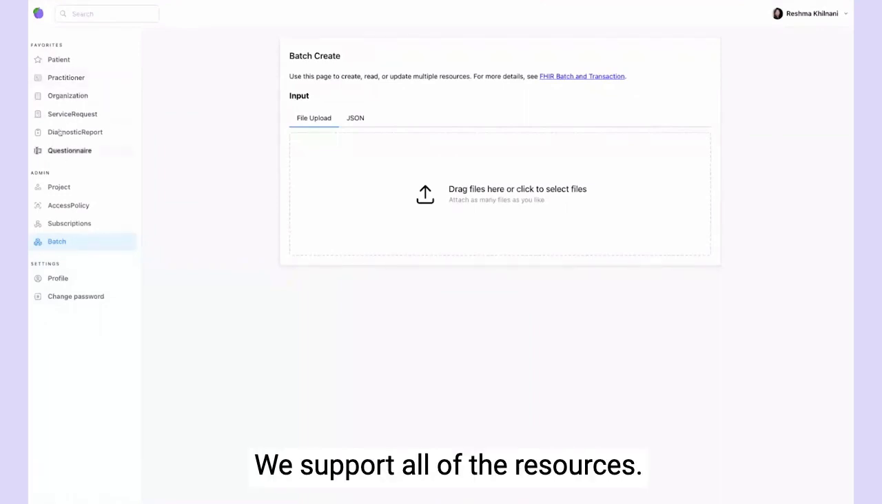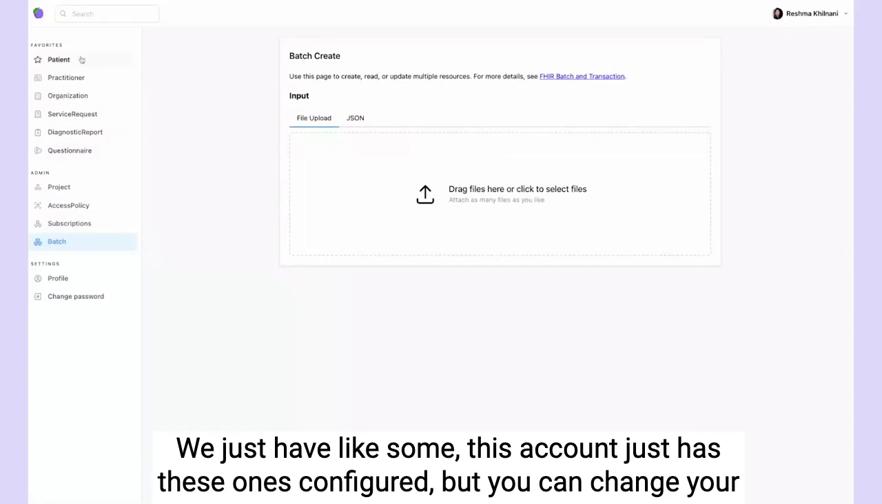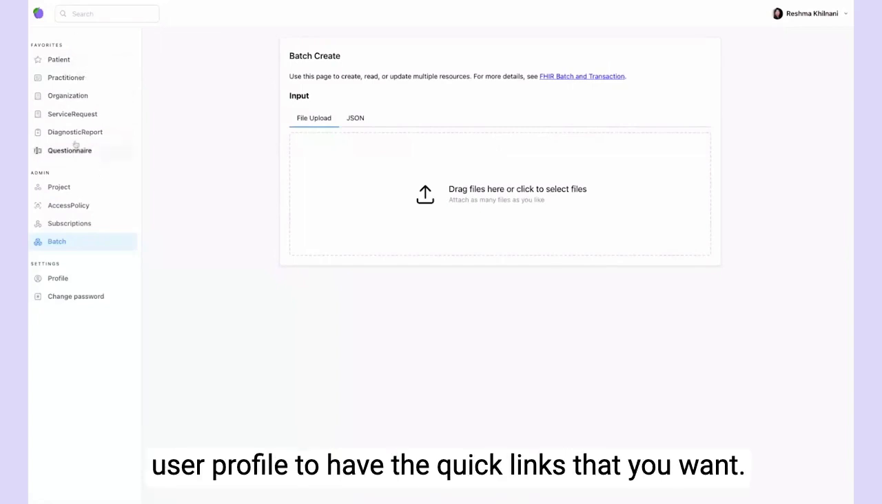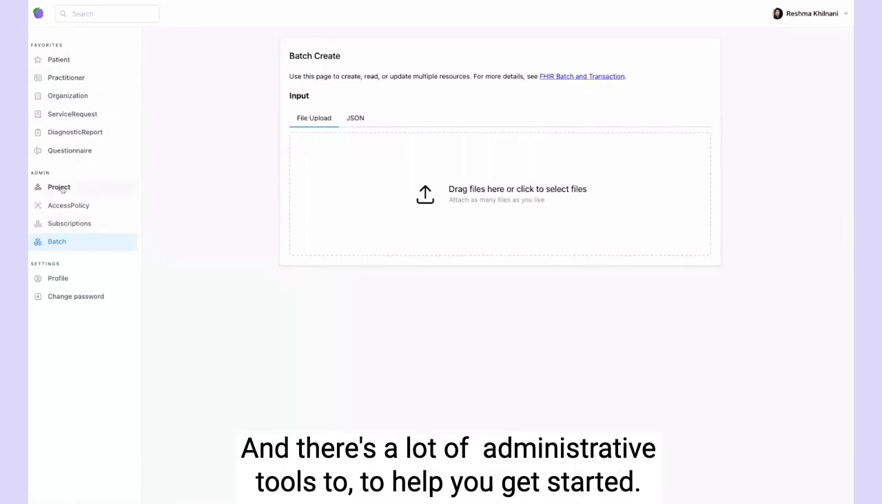We support all of the resources. This account just has these ones configured, but you can change your user profile to have the quick links that you want. And there's a lot of administrative tools to help you get started.